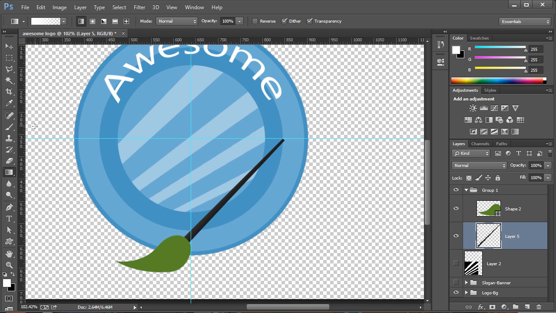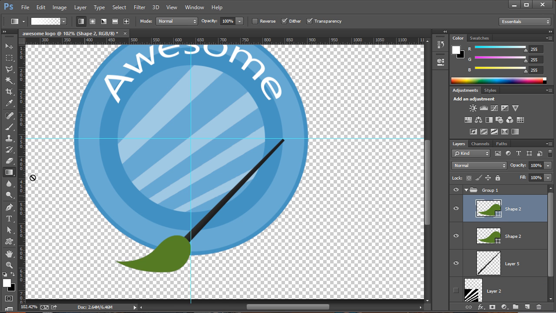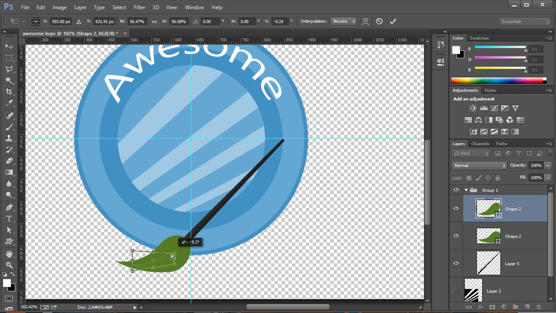And now we need to take this shape, duplicate it. We need to make it smaller and then kind of make it be a little bit more natural. So I'm just distorting it here.